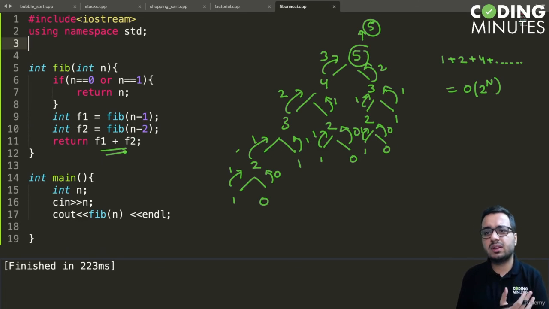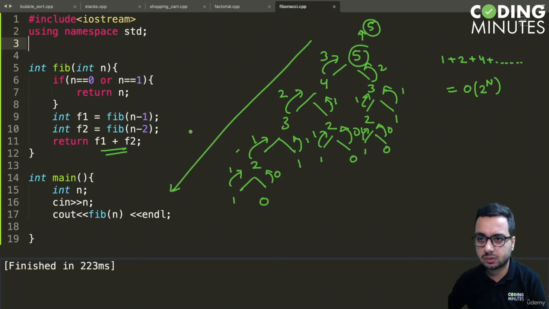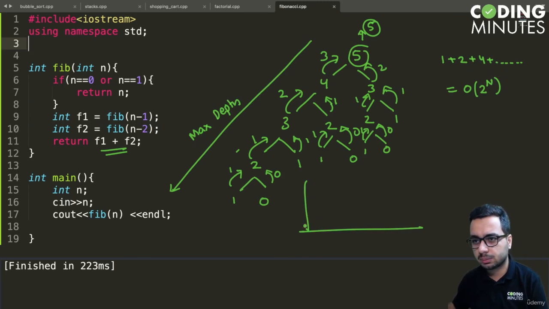Now what about the space? How much memory we have taken? So in the worst case, the maximum depth of the call stack would be this much. Okay, because at any point only one of the branches is going to exist in the call stack. Okay, so the memory of the program would look something like this. It is increasing, then maybe decreasing, then increasing, decreasing, increasing, decreasing, and finally 0. Okay. So in this particular branch the utilization is maximum. Okay, so it would be something of this kind.